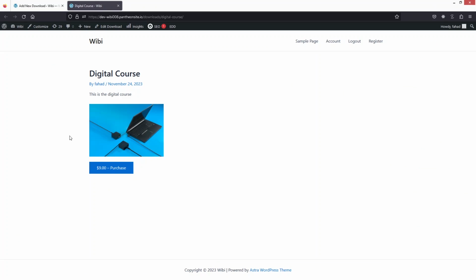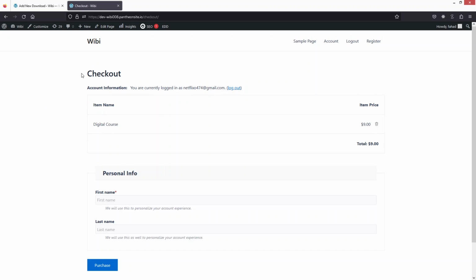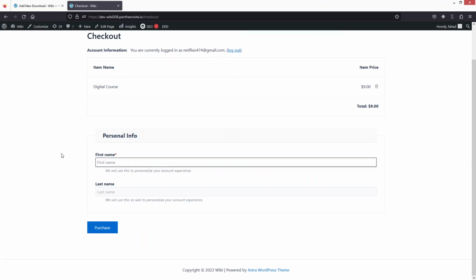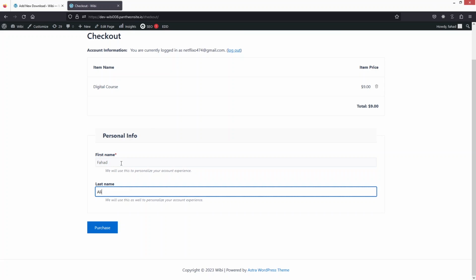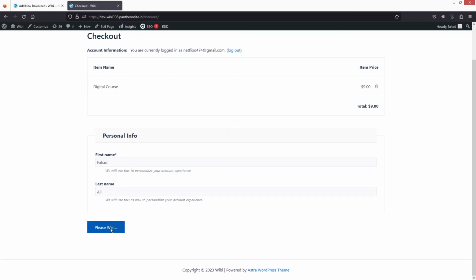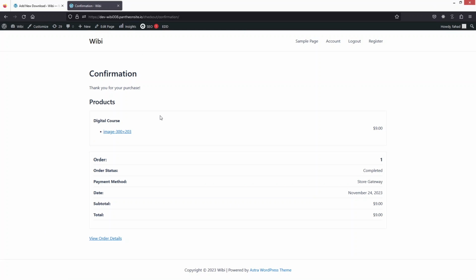Okay, now we can simply make a purchase from here. Let's click here, and we have added this to the checkout. Let's just click here, and now you can see we are inside the checkout, and here you just have to write down your personal information. Let's write down my name here. Let's click on the purchase. Now you can see we can simply download our image from here. Okay, so this is how we can create the digital product with the help of digital download plugin.